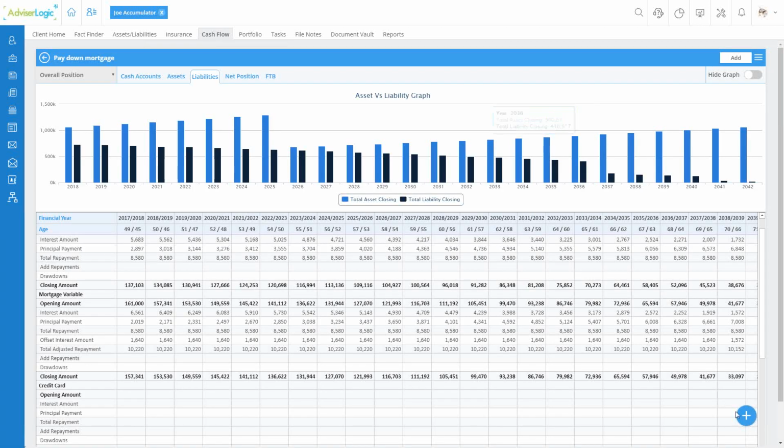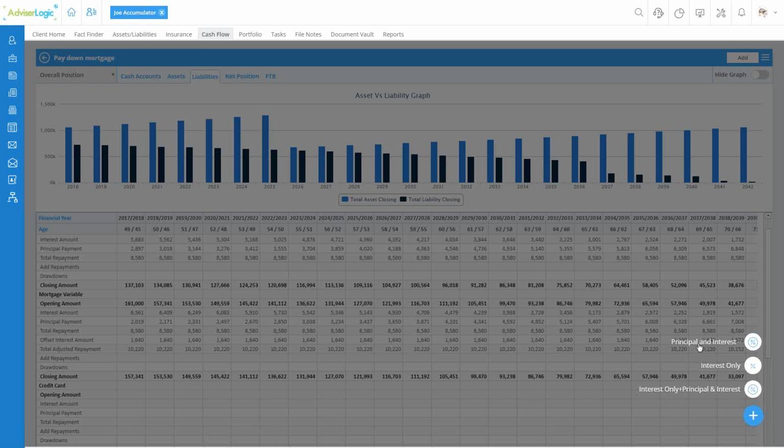Obviously, that's probably going to the next level, in that you could also just do a standard principal and interest loan now, or an interest only loan, which will project on that basis for the next X number of years.